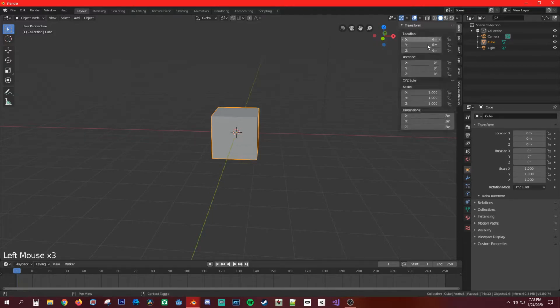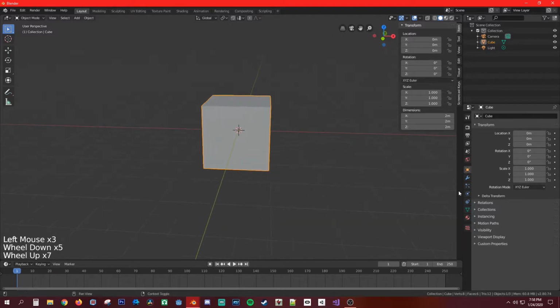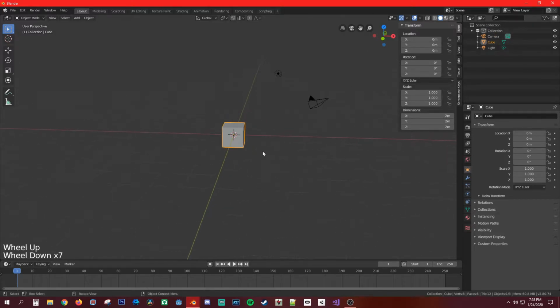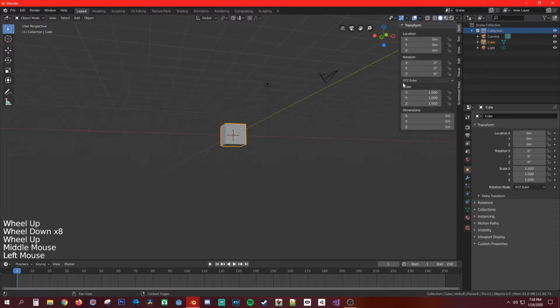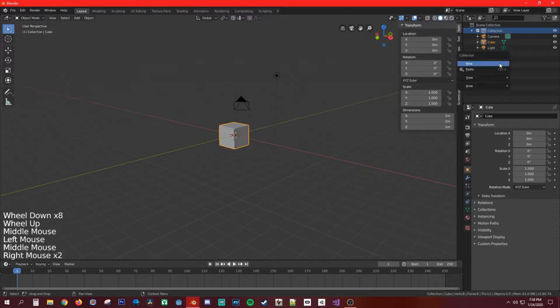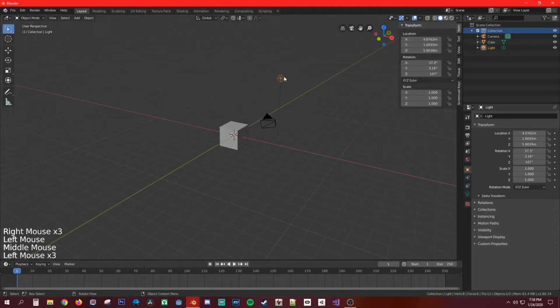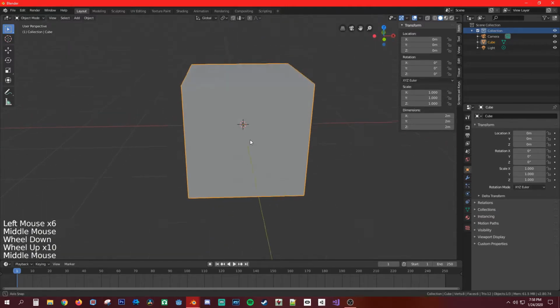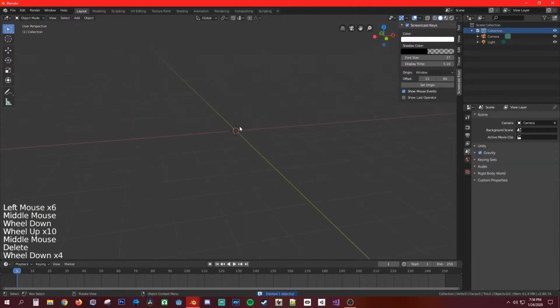transform, like scale, rotation, position. Down here are the properties. I'll go over these properly. I'm just skimming over everything. You have your list view of everything that's in the scene, in this window, and they're called collections. You could make more collections. What else? Camera, light, the cube. You could just delete, but let's just do that now.